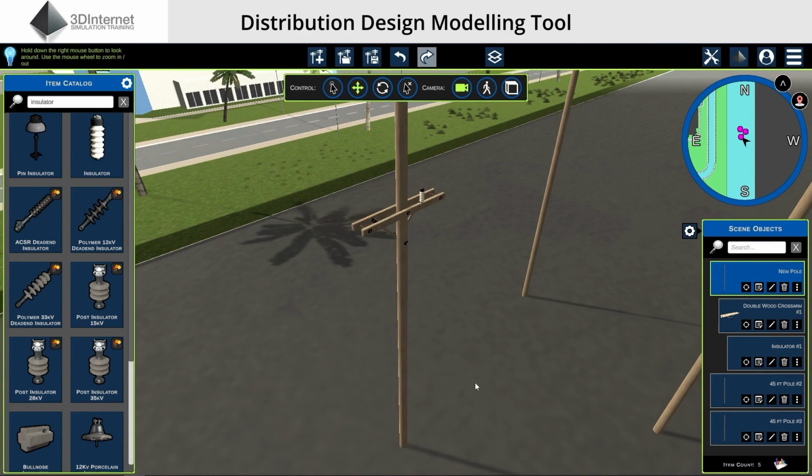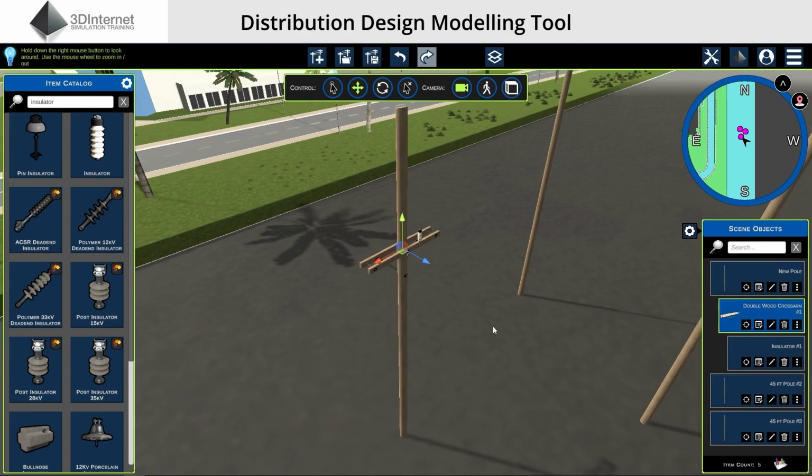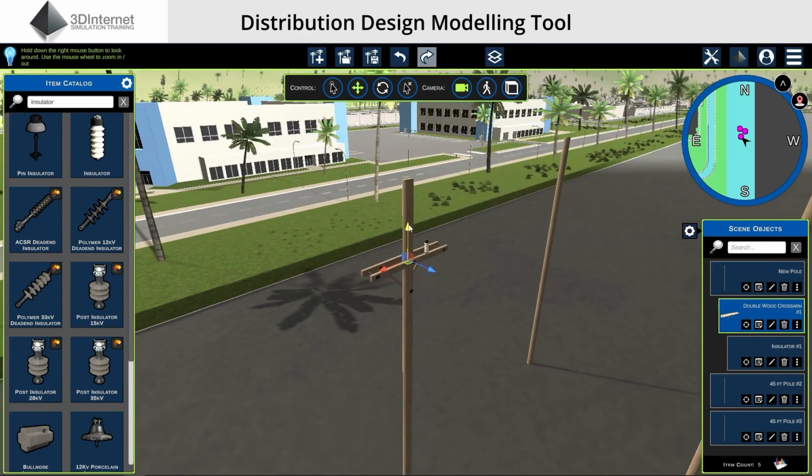Notice how the pole will stay pinned to the ground. Also observe how the crossarm and insulator move with the pole. This is because the crossarm is snapped to the pole and the insulator is snapped to the crossarm. Therefore, they can be manipulated as a single object. If we click on the crossarm, which is snapped to the pole, movement handles will appear that will allow us to move the crossarm relative to the pole.